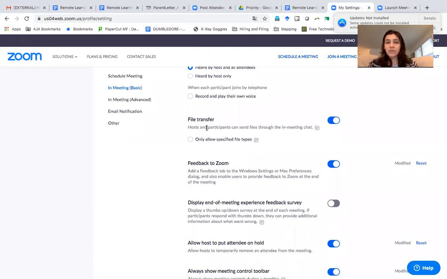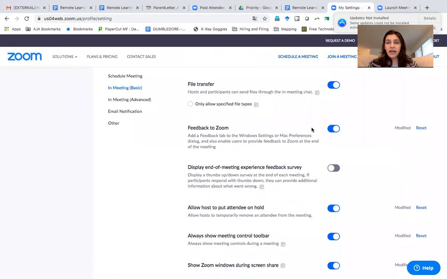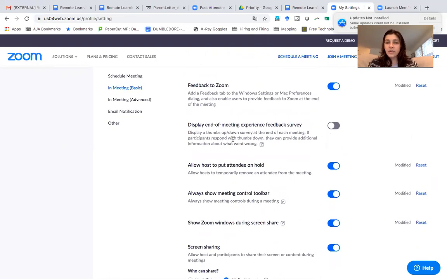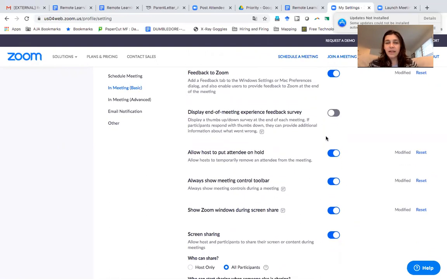File transfer. Hosts and participants can send files to the in-meeting chat. Yes, that is important to be able to allow. Feedback to Zoom. This does not matter. You can make it blue. You can make it gray. It doesn't matter. Same for the next one. Display end of meeting experience feedback survey.